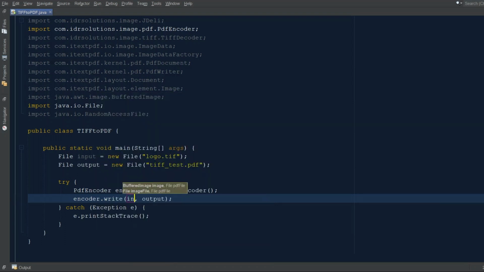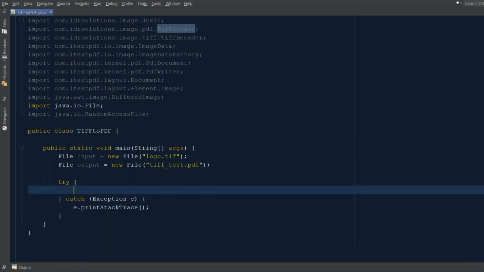As for reasons for choosing either method, iText has more capabilities on editing PDFs. If you're interested in more than just outputting the converted TIFF, this might be of interest.